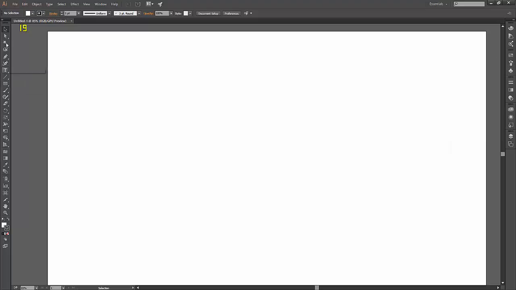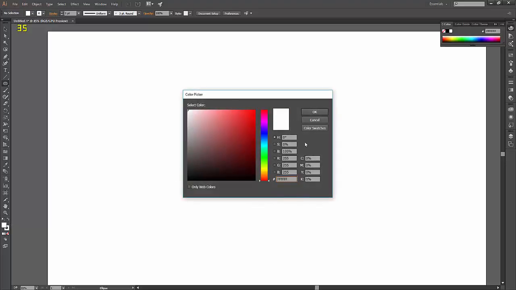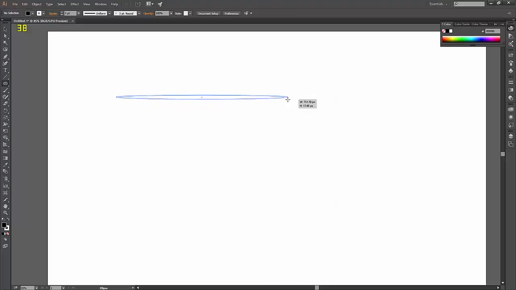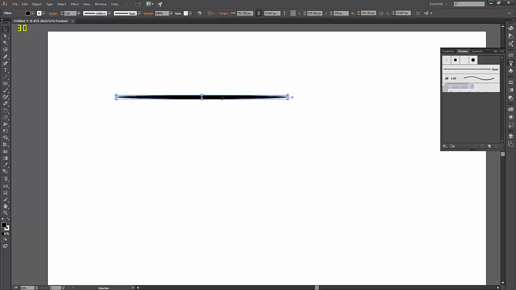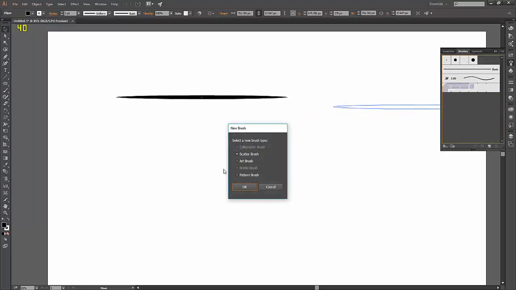What you want to do is on the left, there should be your tools, and you want to find your rectangle tool and go to ellipse. Sometimes your stroke is set to white, so I change this to black. I make my little circle like that. You want to make it pretty skinny, because when you put it into your brush, it'll become bigger.